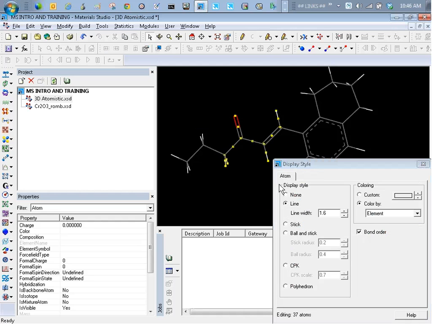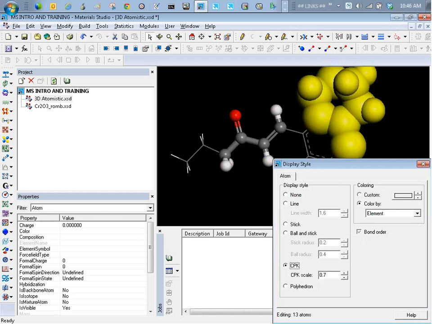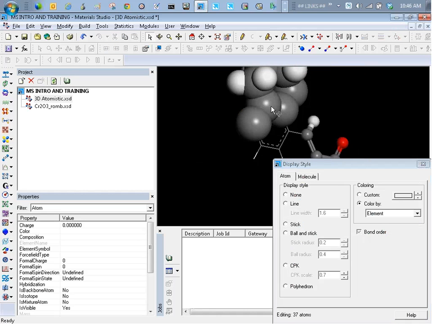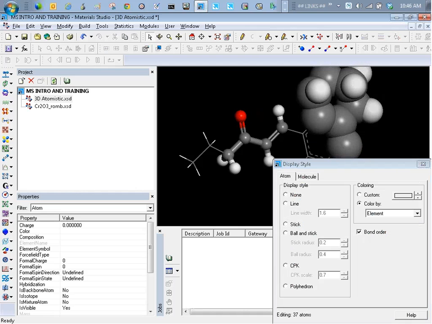Similarly, as you would expect, I can do that for bits of the structure. So this section, I can make ball and stick. This part over here, I can make CPK. And yet I could select everything else and do it another display. So this is one set.